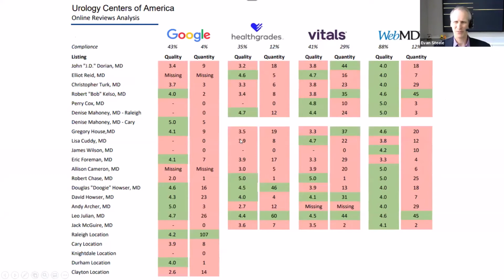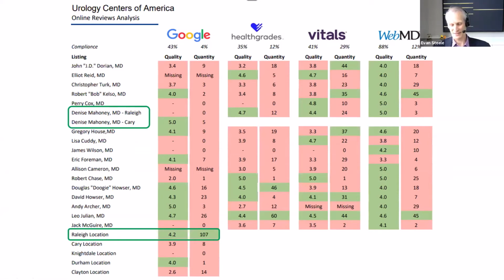So when we talk about balance, when we do a scorecard for you, if you'd like, there's a second scorecard we do, which is kind of like your balance report card. We look at Google, Healthgrades, Vitals, and WebMD, and we'll look again for all the doctors and all the locations. And this is, again, real data. I point out a couple of things here. First, Denise Mahoney has 2 listings, one for the Raleigh office and one for Cary. A lot of practices say it's painful to do, and I don't know if I want to spread out my reviews across many office listings.